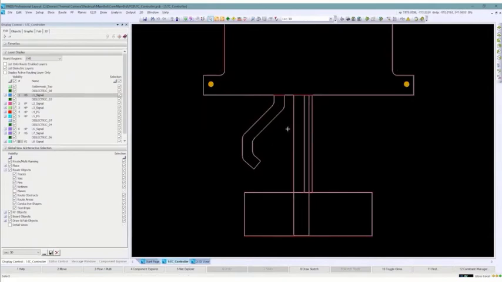And if I make any adjustments at all to these shapes, I don't have to go in and worry about reassigning any new regions that get created with stack up data. It's already inherently done.